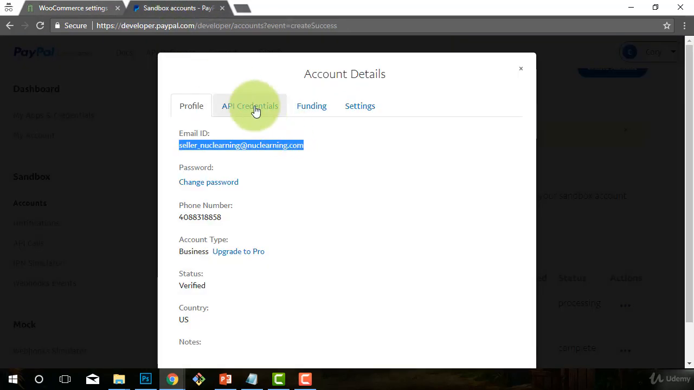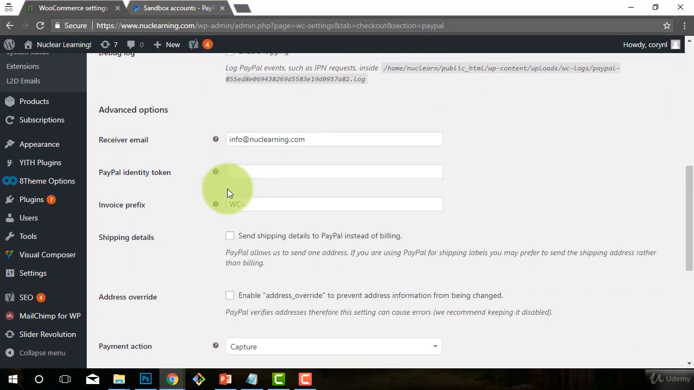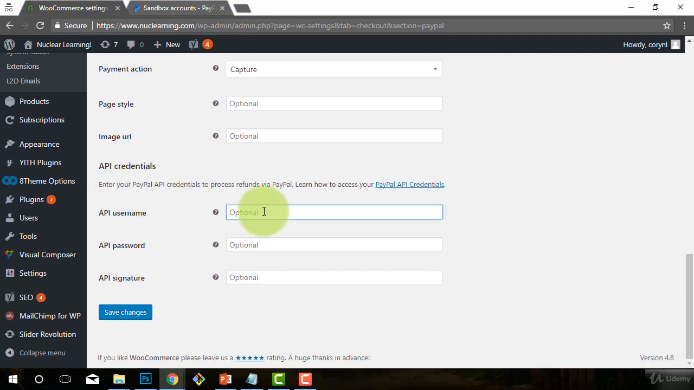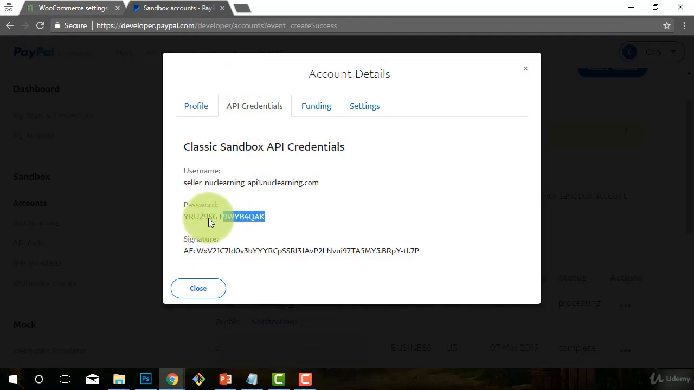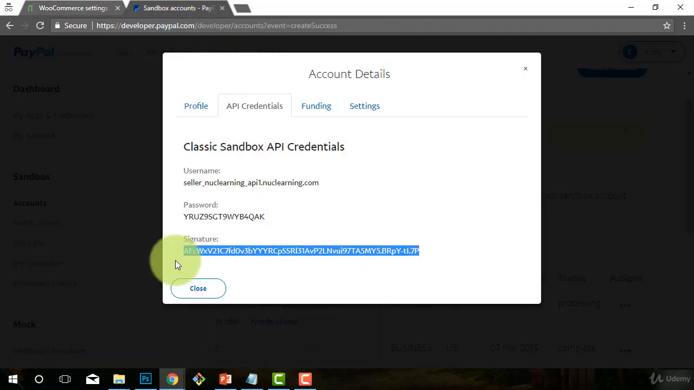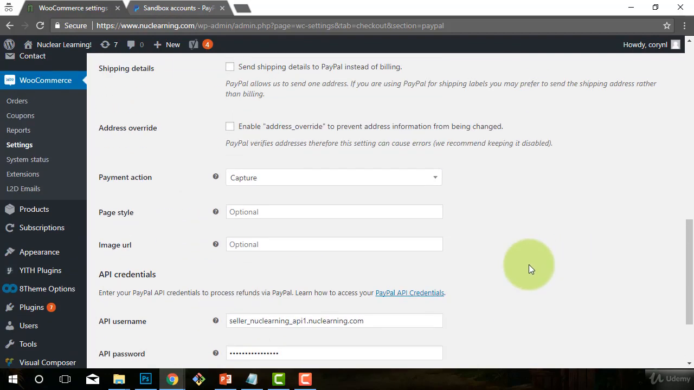Okay, and the other piece I'm looking for is the API credentials, this information here. So I'm going to copy this, Control C for copy on my keyboard if you're using a computer. And I'm scrolling down to the bottom where it says API credentials, Control V. Okay, and I'm going to set each of these. So I'm going back and copying all this information to the API section. What that allows us to do is process refunds immediately. So if there is a return, you can process that.